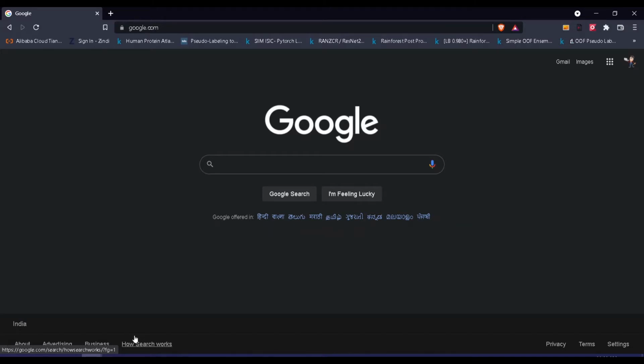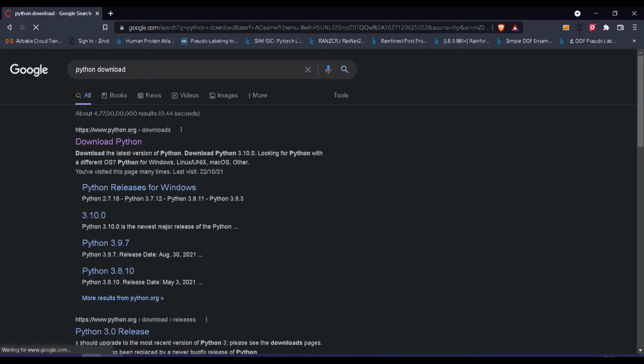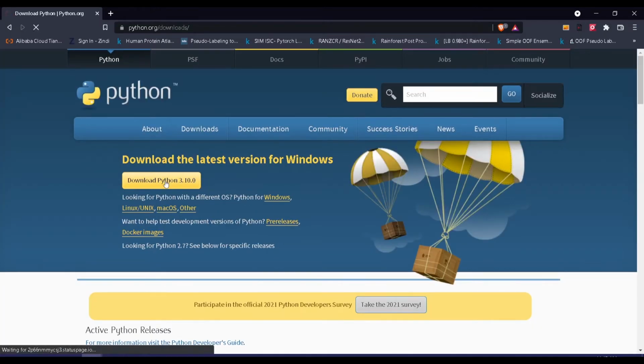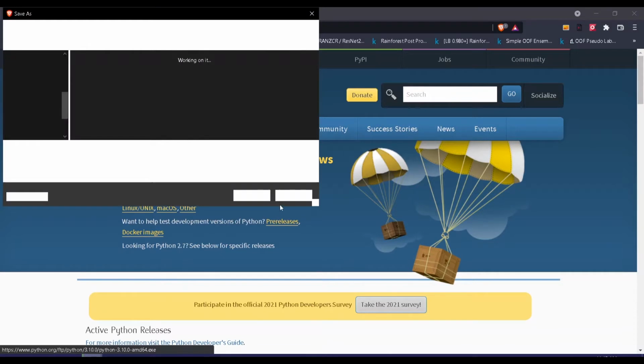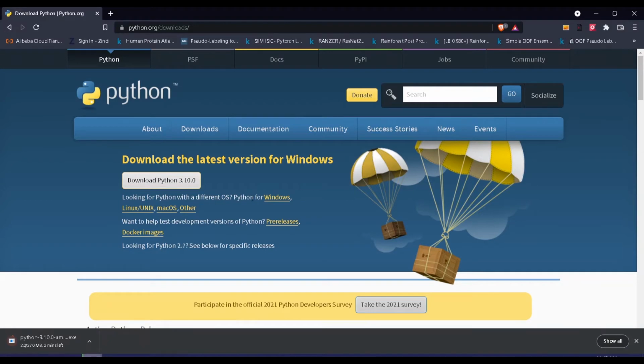So I go to Google and I just type Python download. It opens the python.org website. By default it detects that my device is Windows, so it shows the Windows .exe file, so I can just use that directly. I'm just going to download it from here. You can see there are options for Unix, Mac OS, Linux, and other OSes too. So I just save it, and I should wait till it gets downloaded.